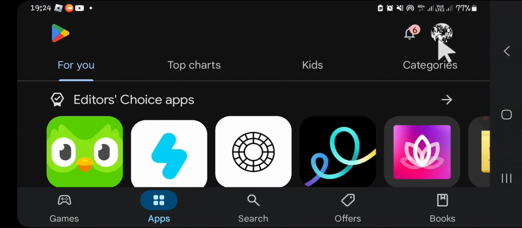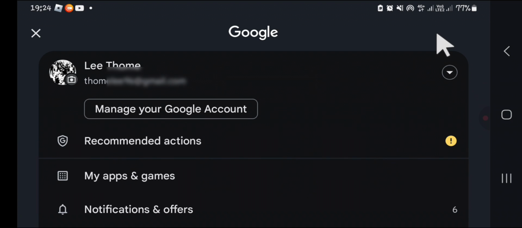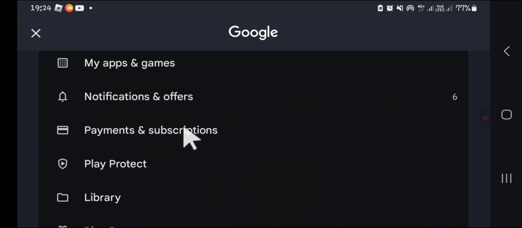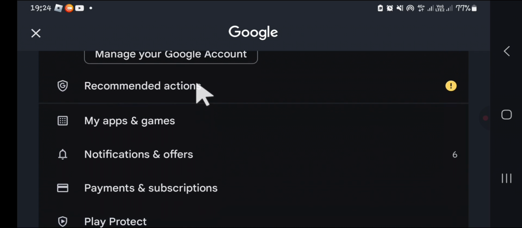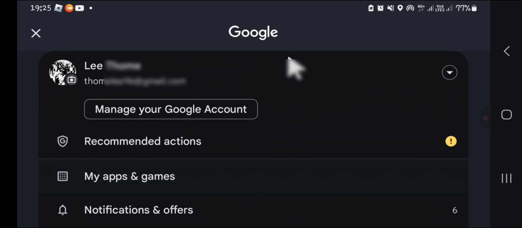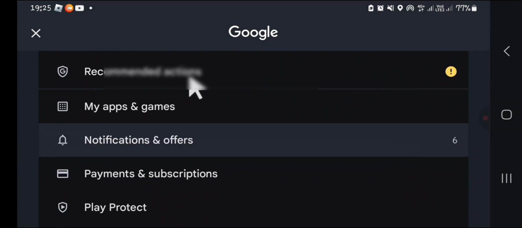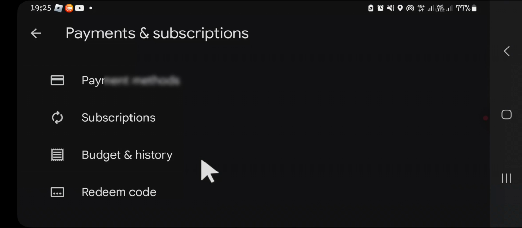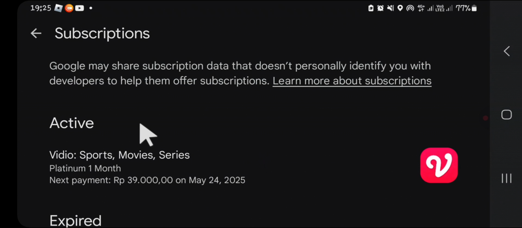Okay, and now it's time to go to our profile right here. Click on your profile icon, and then you can go to payments and subscriptions. Before you go to the payments and subscription, make sure you have selected the account you use to subscribe to an application. In case you logged into multiple accounts on your Android mobile phone, you need to make sure that you have selected the account. Okay, and then go to the payments and subscription, select subscription, and you can find all the subscriptions here.